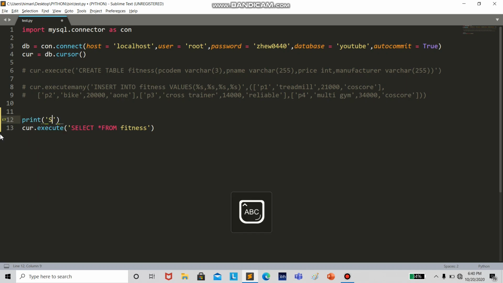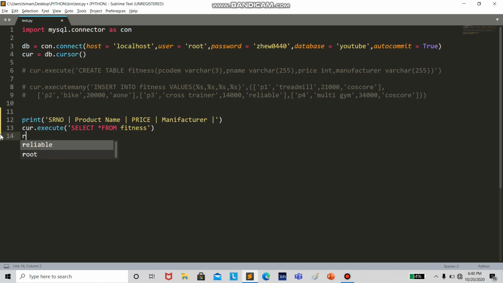So first is S.R. number, as you know, and then you have your product name, and then you have your price, and then you have your manufacturer. Okay, now I'm going to take a variable, let it be r. r for results. r is equal to cur.fetchall().